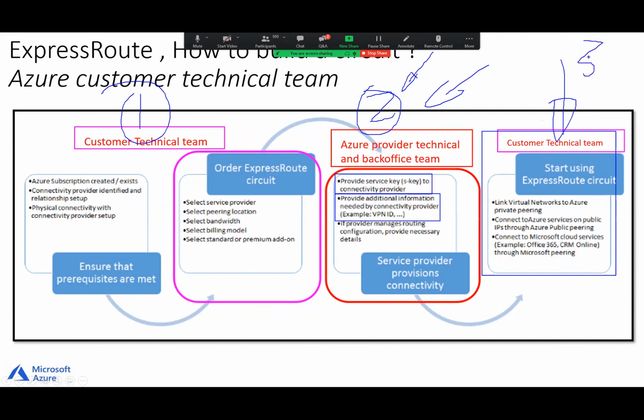And then from there onwards, step 3 is where the customer's technical team will actually start linking virtual networks and checking end-to-end connectivity.